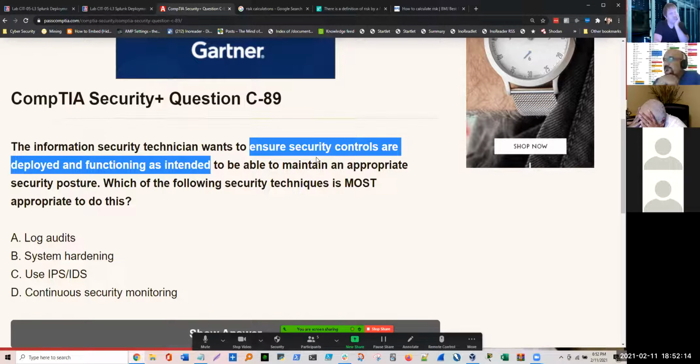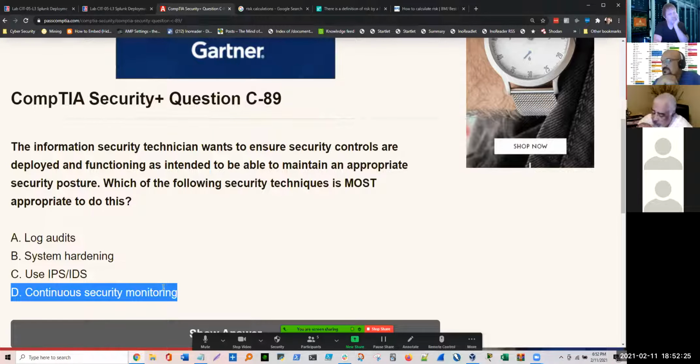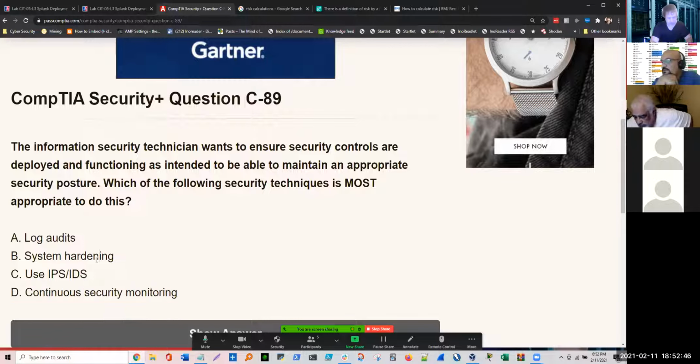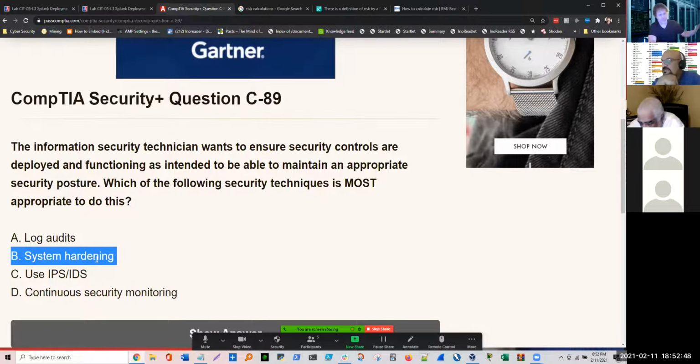Security controls are deployed and functioning as... D. Yeah, I think it's security monitoring again. He is speaking to me, the most appropriate. Yeah, that's right, Tamara. What about this, guys? IPS, IDS, the other one close by. I mean, closest to the answer. What about it?